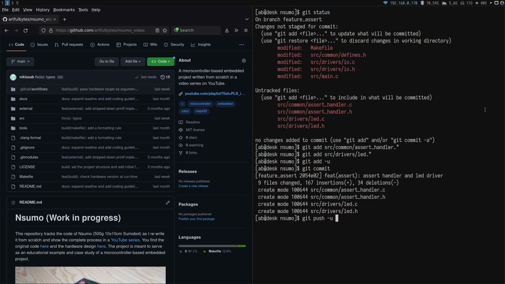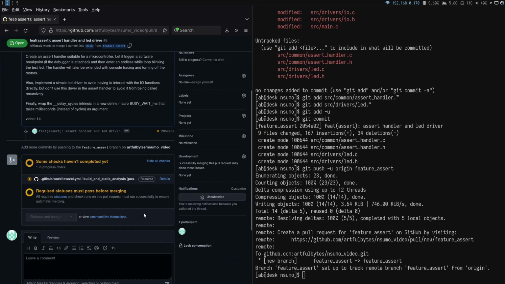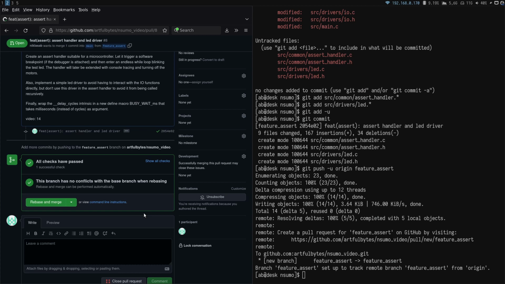Then I push my local branch to GitHub. Open a pull request and see that the CI passes. I don't merge it at this point because I also want to use the same pull request for my next commit. That was all I wanted to implement in my runtime assert handler in this video.